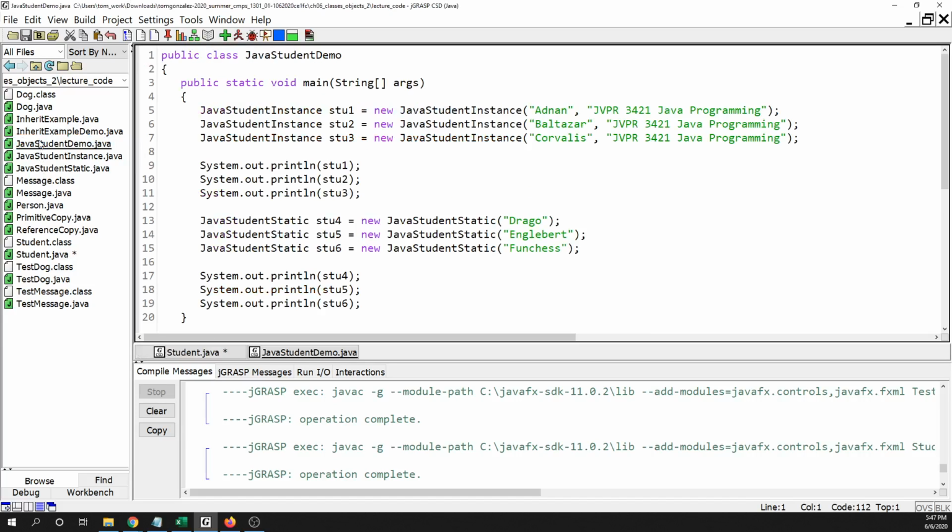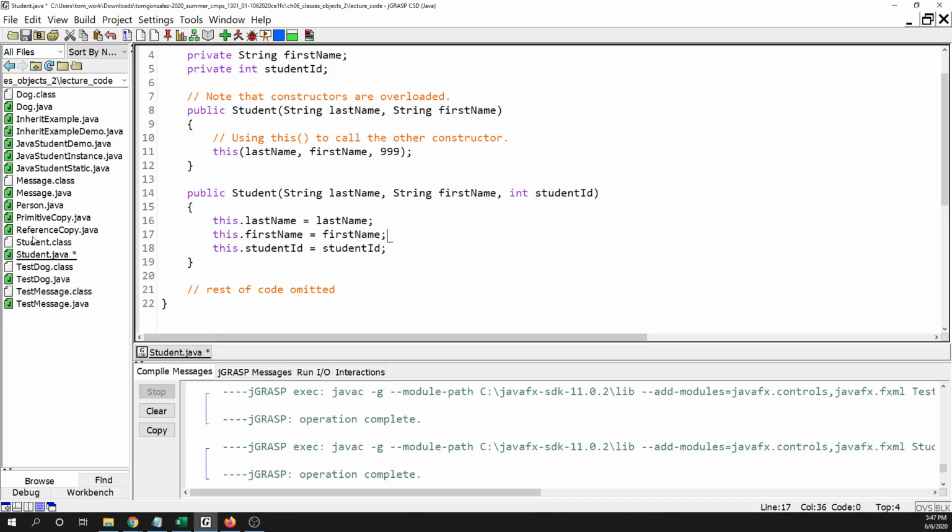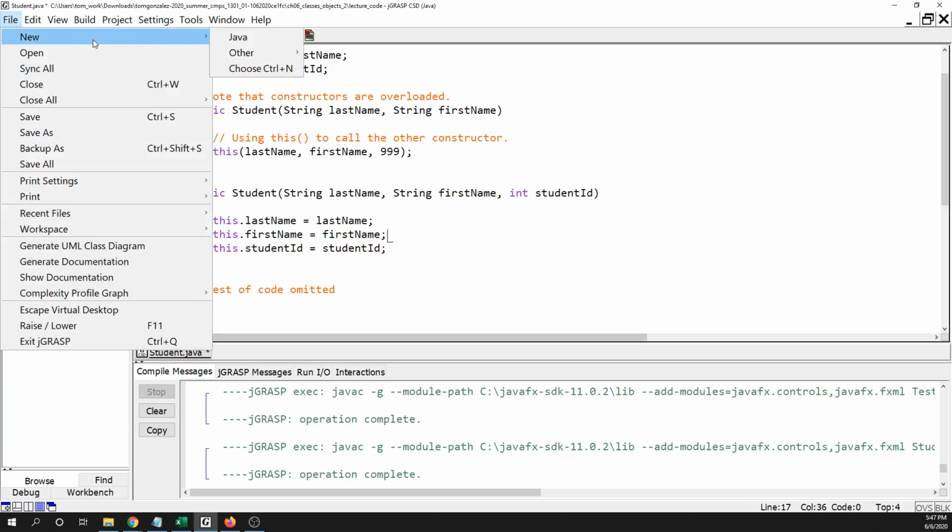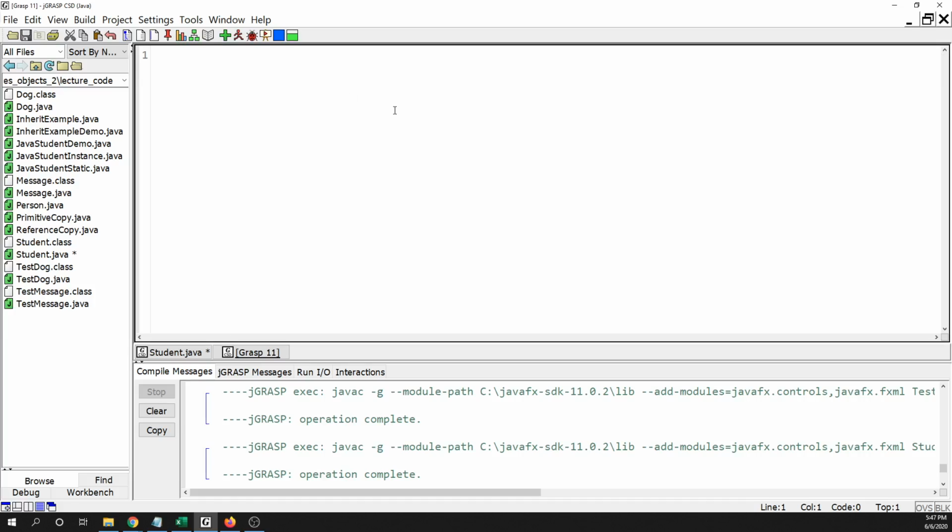Let's see if it's this one. No, that's for another example. Okay, so let's write that really quickly so we can see how that works.